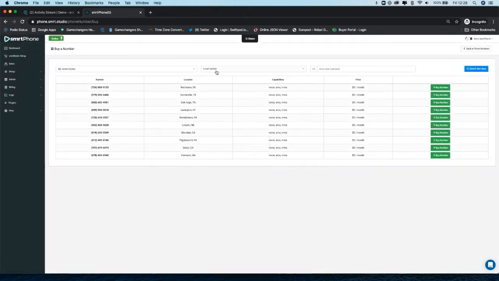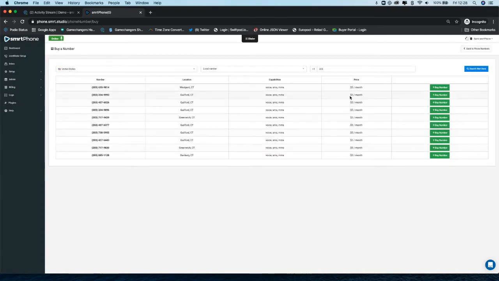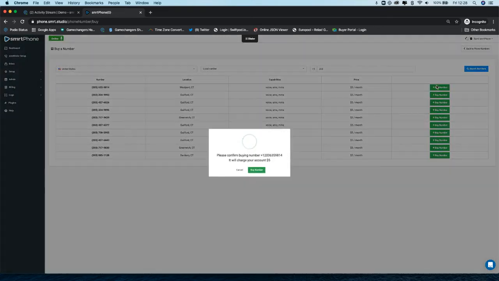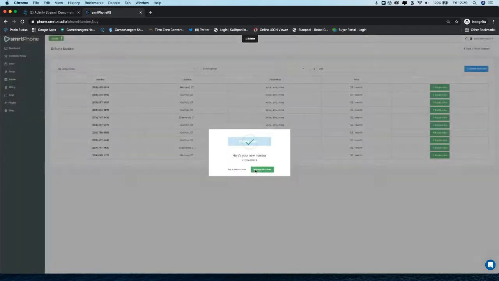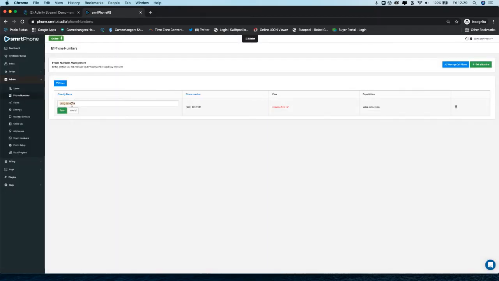In this case, I'll simply buy a local number in, let's say, Connecticut. I'll search for one, and why not? I'll buy one. Once I've bought the number, I'm going to give it a friendly name. So in this case, I'll put demo number.